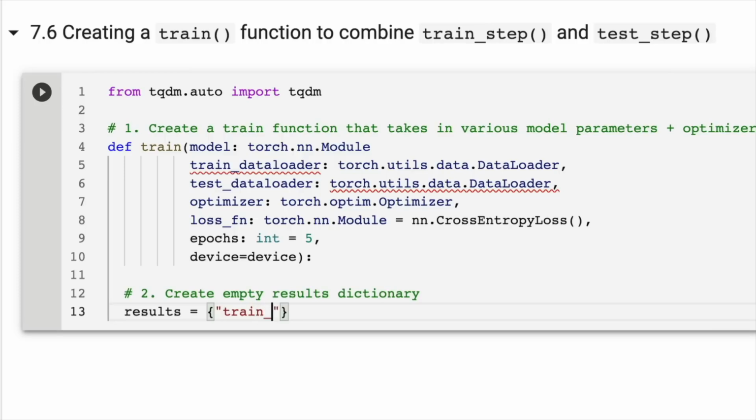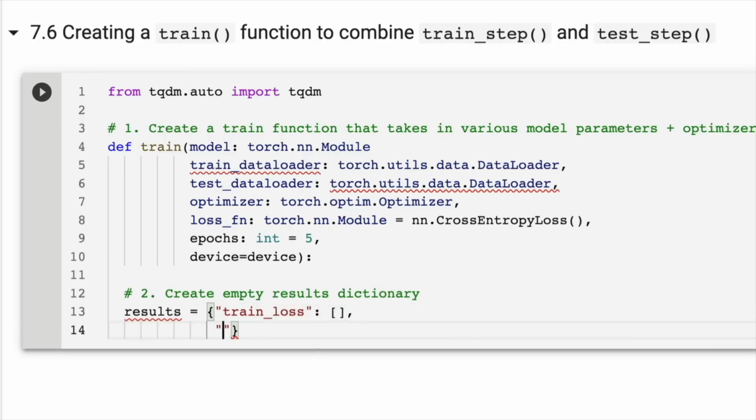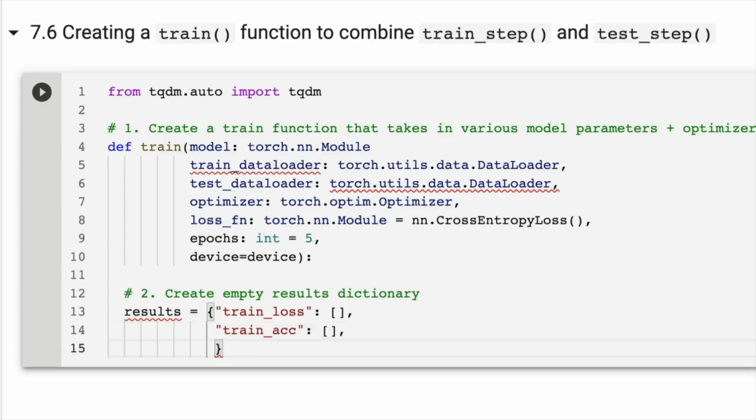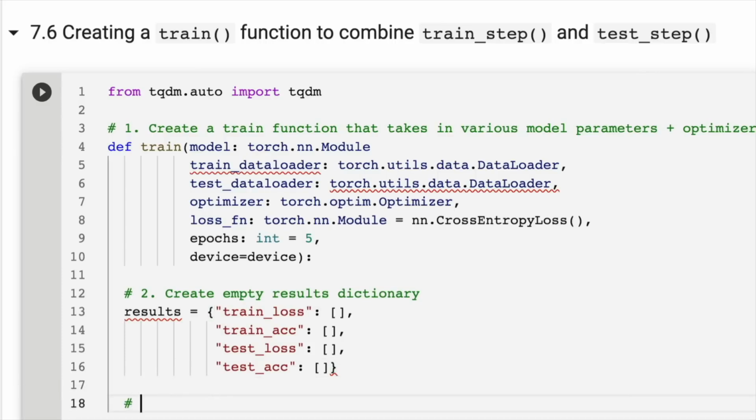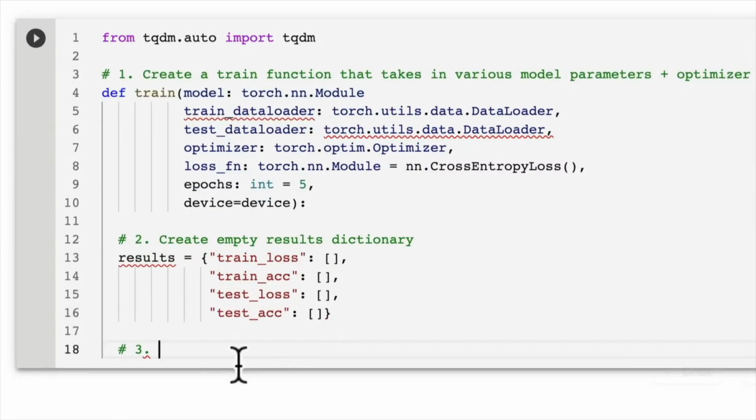So results, I want to keep track of the train loss. So I'm going to set that equal to an empty list and just append to it. I also want to keep track of the train accuracy. We'll set that as an empty list as well. I also want to keep track of the test loss, and I also want to keep track of the test accuracy. Now, you'll notice over time that what you can track is actually very flexible, and what your functions can do is also very flexible. So this is not the gold standard of doing anything by any means. It's just one way that works. And you'll probably find in the future that you need different functionality, and of course, you can code that out.